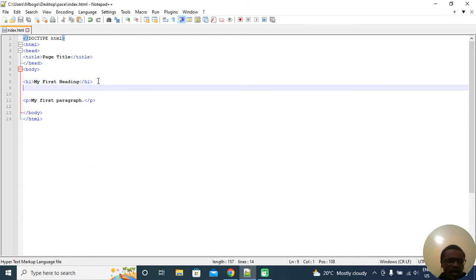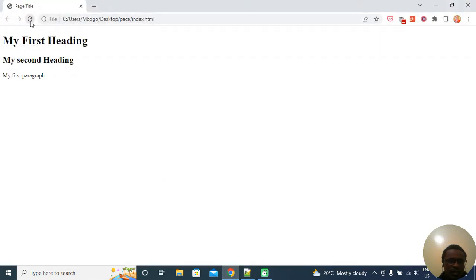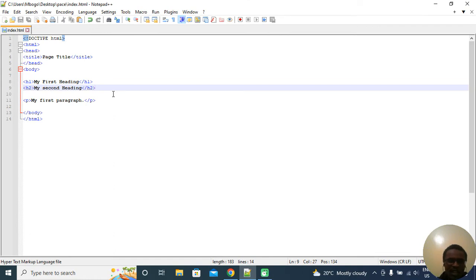So H1 is a heading tag. The heading tags are from H1 to H6. Let me add another heading. So we have my second heading, and if I reload, this is what it looks like. You'll note that the second heading has a smaller font compared to H1. So they're in that order.